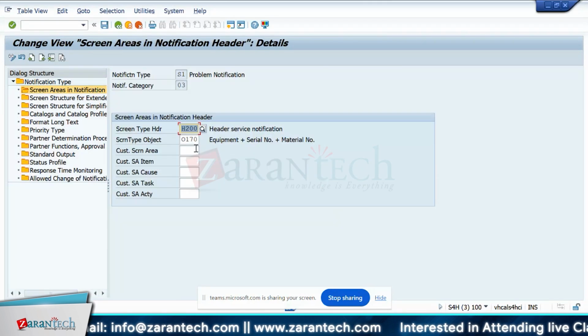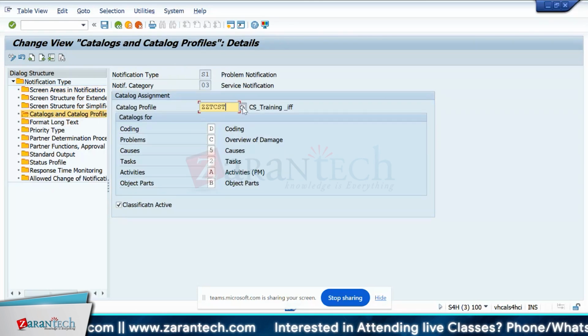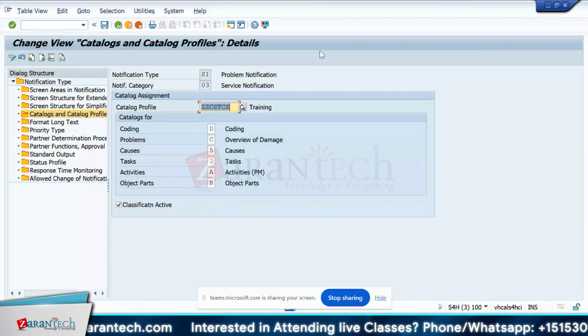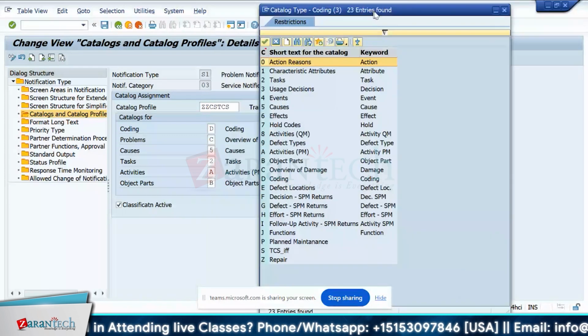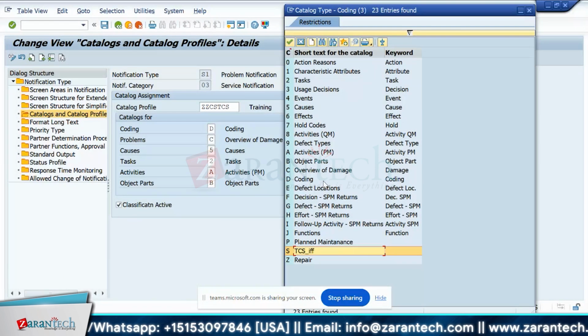See it here, overview of notification type. Selecting this. Now this is still pending and it is important. This is the catalog and catalog profile. Here you can select what kind of catalogs you want. Suppose I've selected this. This is where you can define what data and what catalog you want. Suppose you have created S, and if you wanted that S to be used here for coding, then it can be used. But as I said, a standard is most preferred, then you can simply use D.